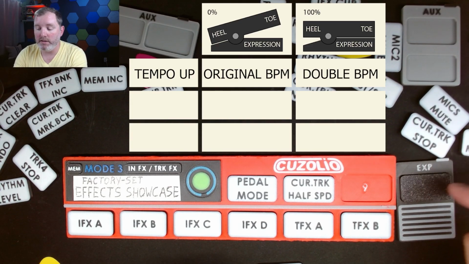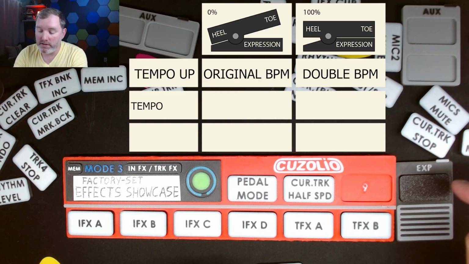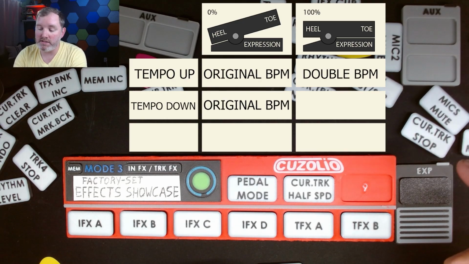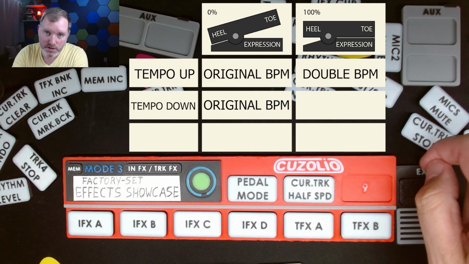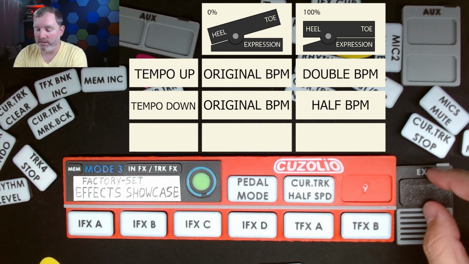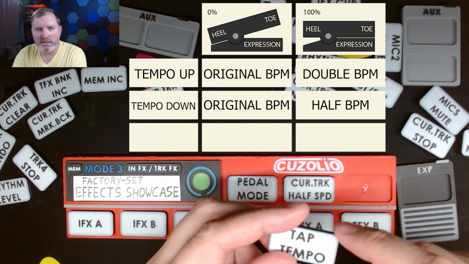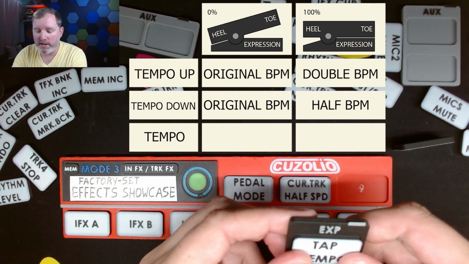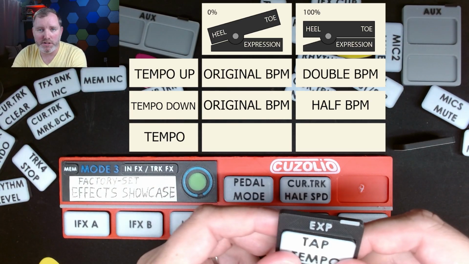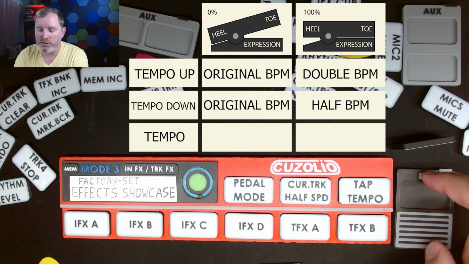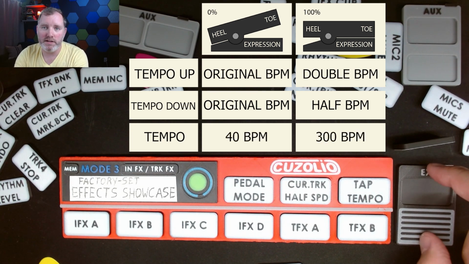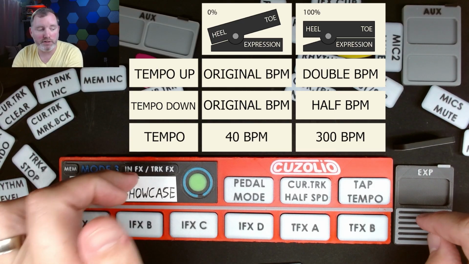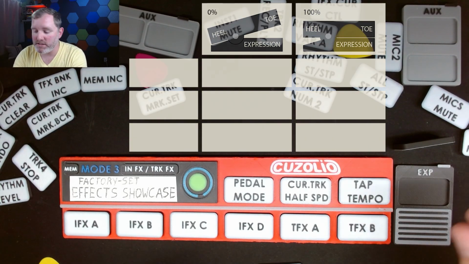And I put in the tempo down, heel down will be the original BPM. And then as I go further and further all the way until it's toe down, that's going to be half the tempo. Finally, there's an assign that's just called tempo, and you can use an expression pedal and put that there. But oh boy, that is tough to get back to the original BPM, because if you're controlling between 40 and 300 here, then you want to get back to 128, it's going to be very difficult unless you're looking at the BPM the entire time.